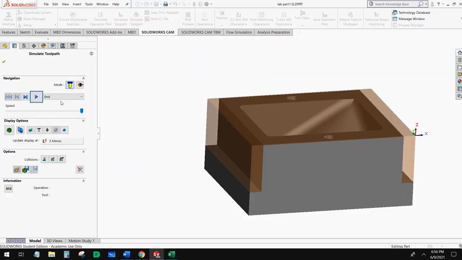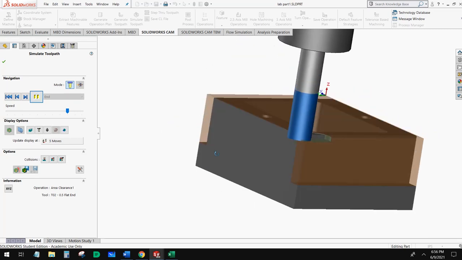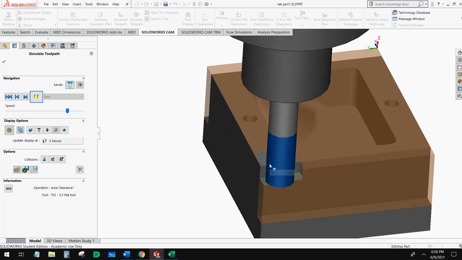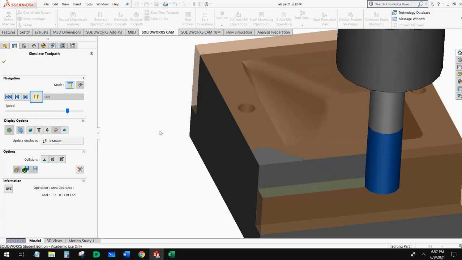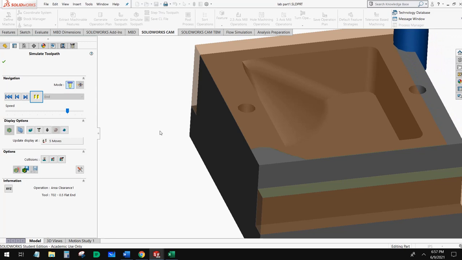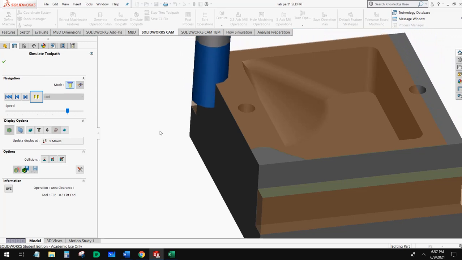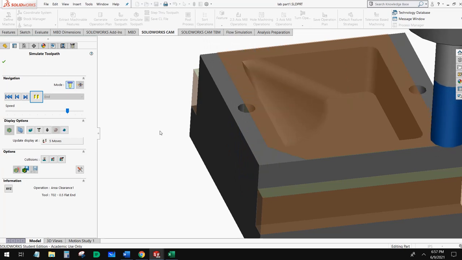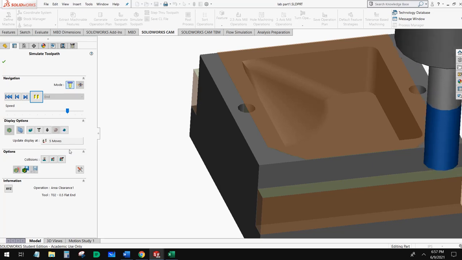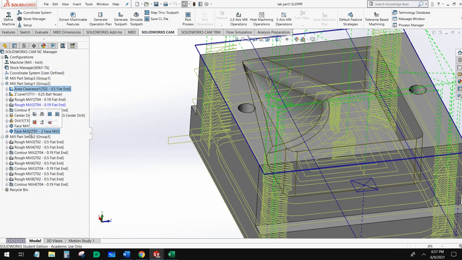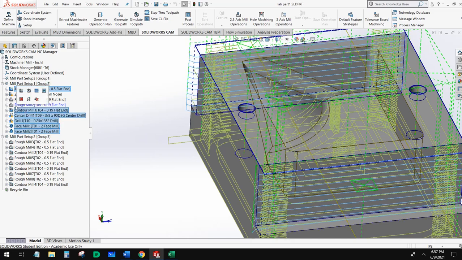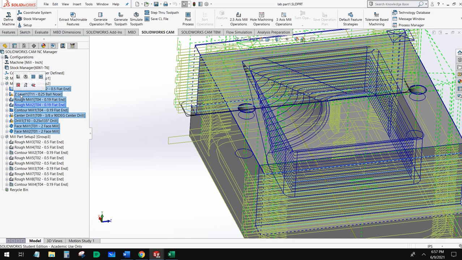So what we're going to do is simulate this. Let's go ahead and slow this down here. And you can see right off the bat, that area clearance, it's carving right through the corner of our part. This is because SolidWorks doesn't always know what the shape is or how we want the shape to be cut. It's sort of doing its best guess, but SolidWorks isn't the smartest all the time. So what we're going to do is we're going to go ahead and delete all of this out here. So delete everything out of here.